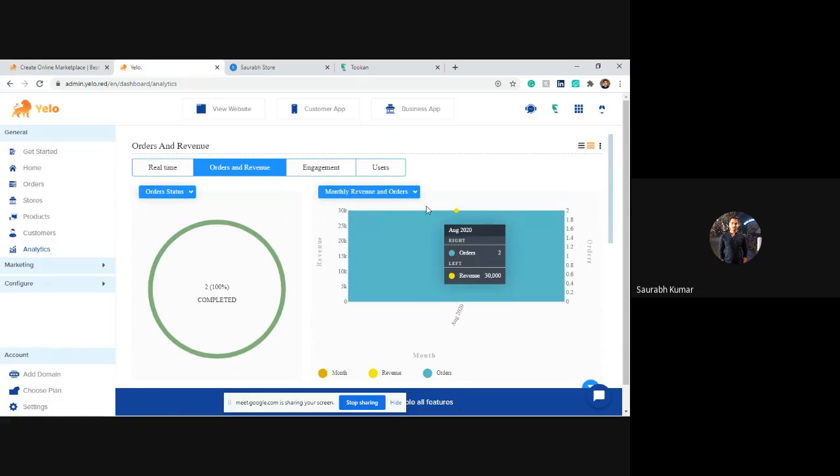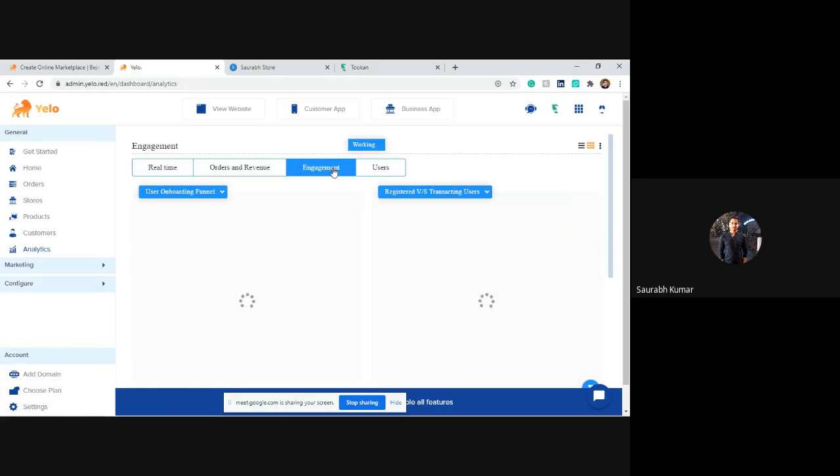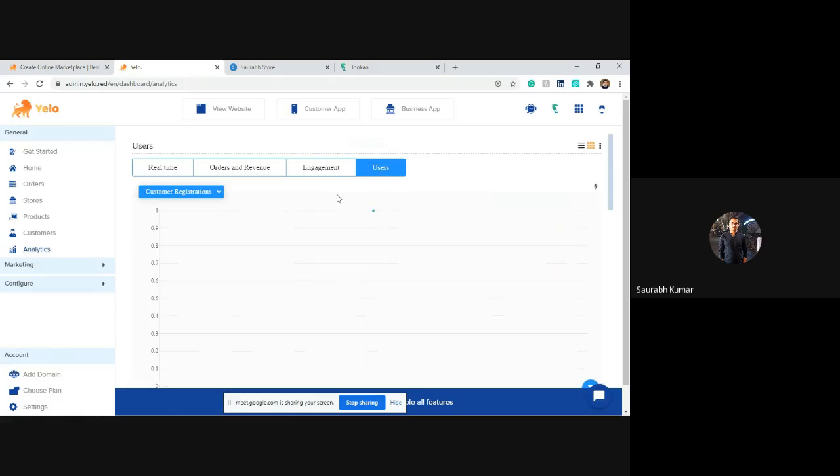You can see monthly revenue and orders, order status, engagement, users. So all these facilities are available with you, and you can track it anytime.